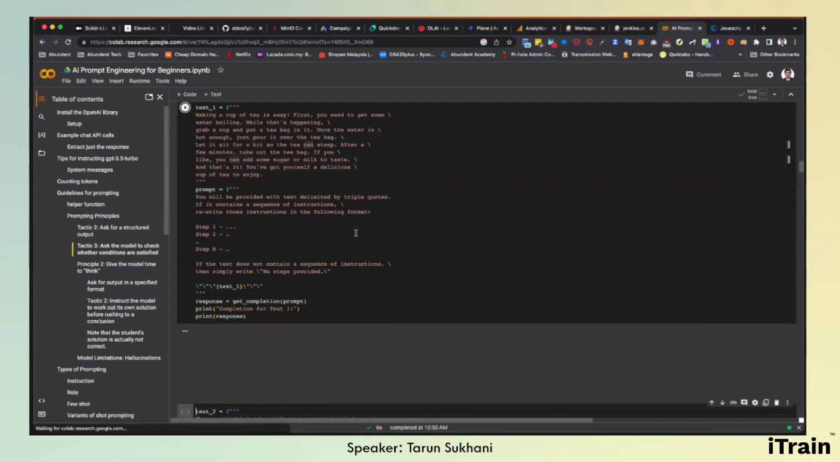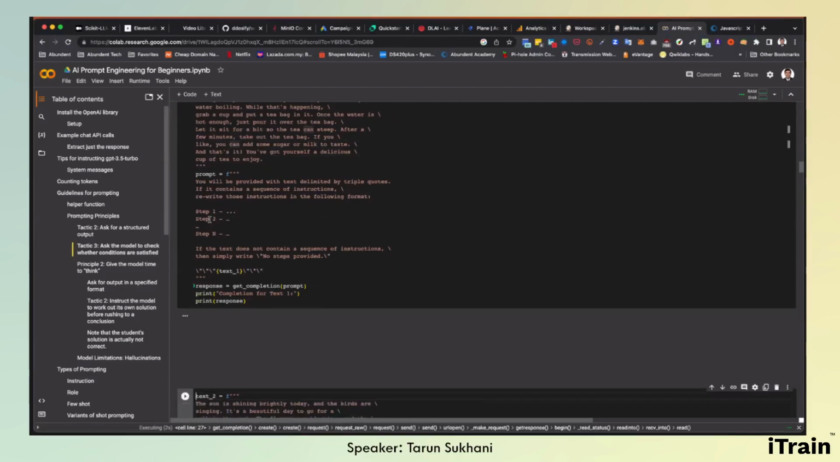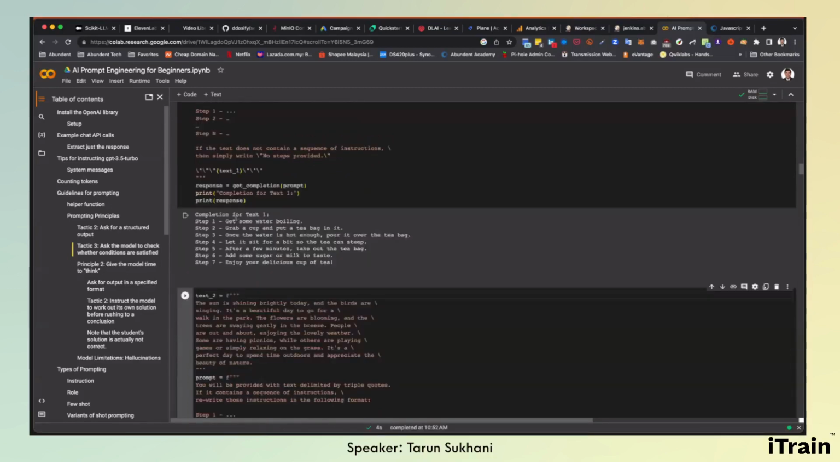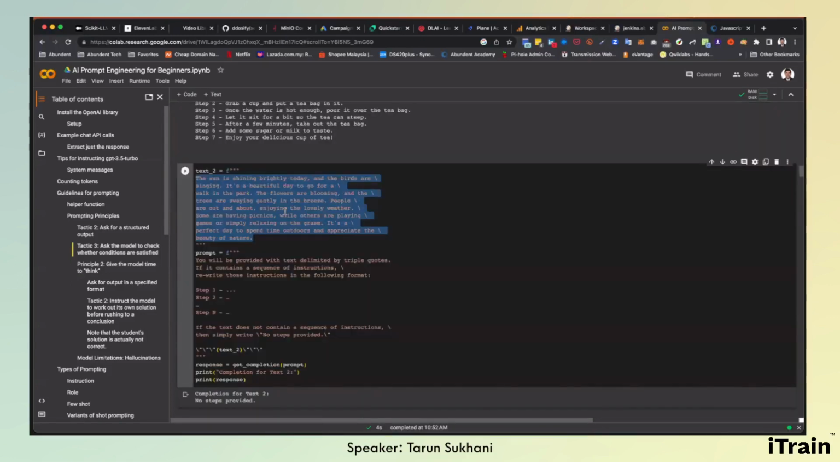If it is, then it'll obviously change it to step by step. So if I run this through, it said step 1, step 2. So it recognized it as a set of instructions and changed it, right? What about this one? Is this a set of instructions? No, this is not a set of instructions. So if I pass this text instead, it'll say it's not a set of instructions, so I'll ignore it.